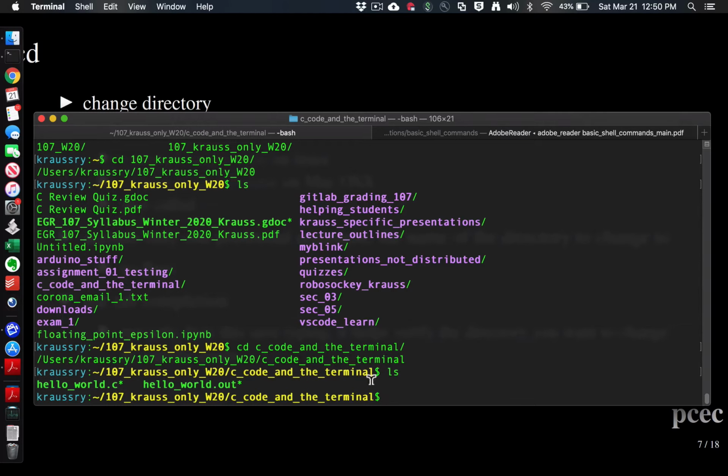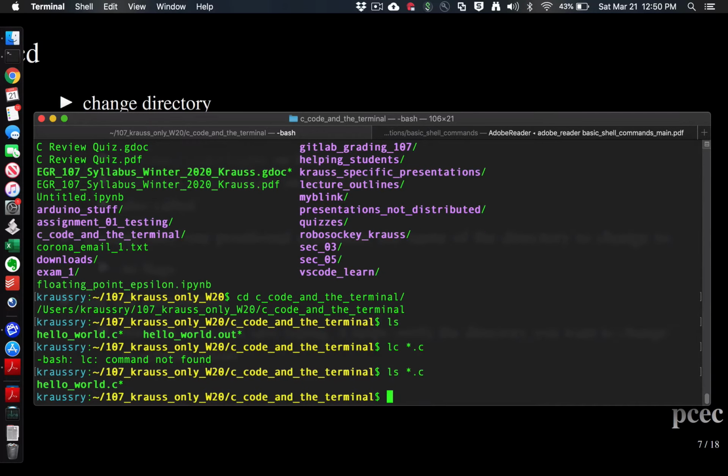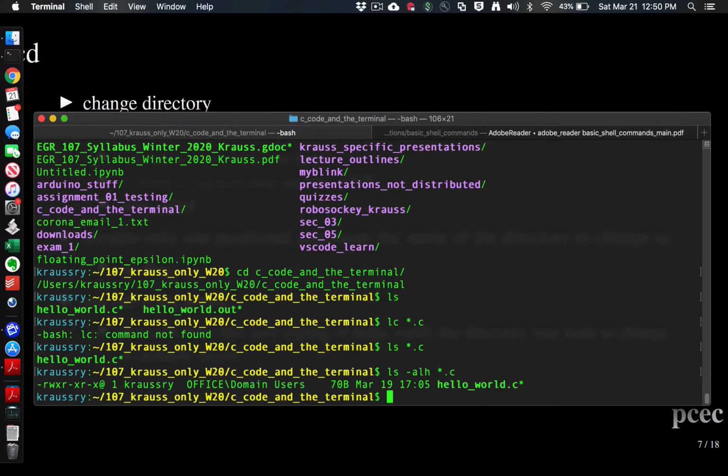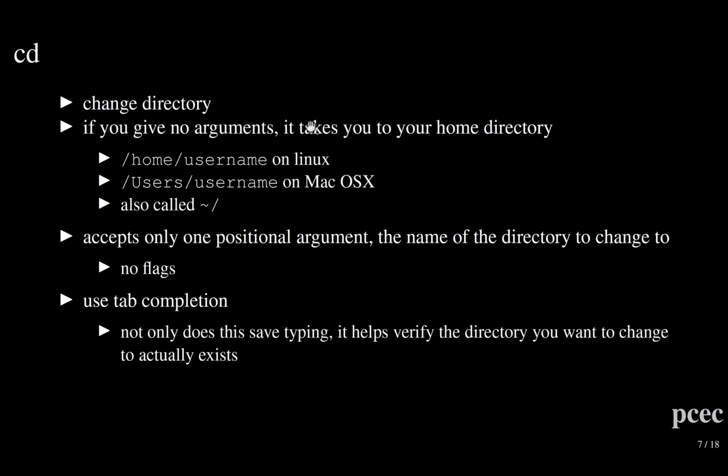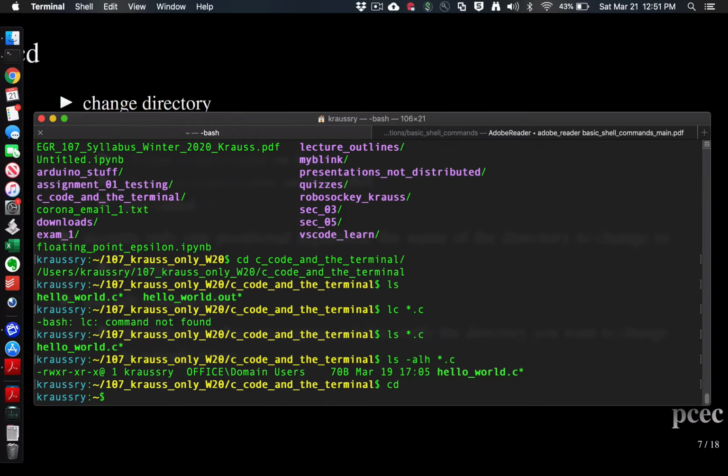And I can see what's here. I could also see what C files are available, and I could see how big they are. It's 70 bytes. It's a gigantic hello world file, and what the permissions on that are. So cd is change directory. Now, if I just type cd with nothing else, it takes me back to my home folder. Otherwise, like I said, I want to go here and here.